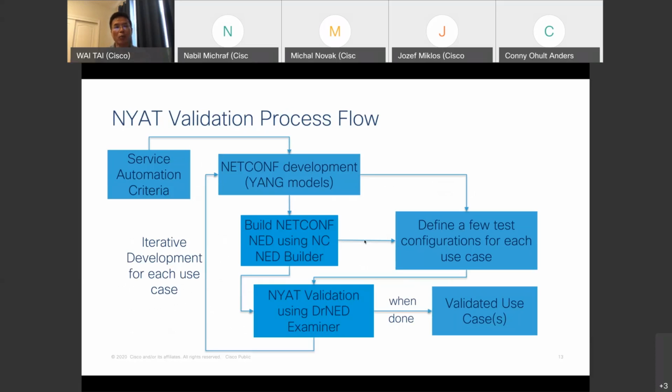And here is how we see the process flow will look when you are participating in or making use of our program. Your NETCONF and YANG development will use the service automation criteria as input or as requirements.